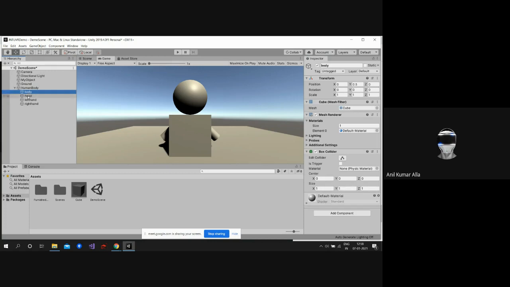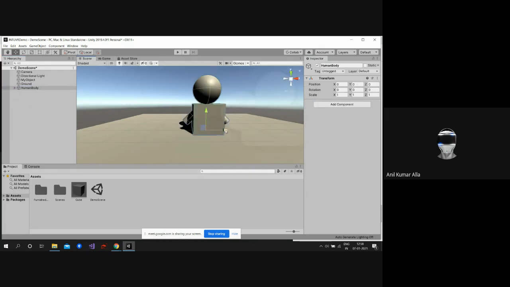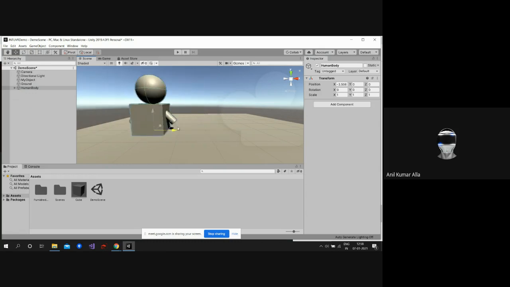Body is another child object, another child object, another child object. See now if I click this human body and go to the scene, if I want to move the human body, I can still move it, but all my children will follow. See this. Got it? Even the top, same thing. The rotation, everything is the same again.